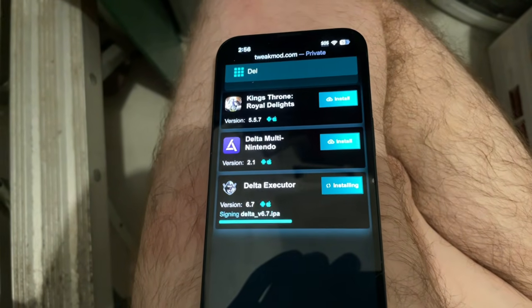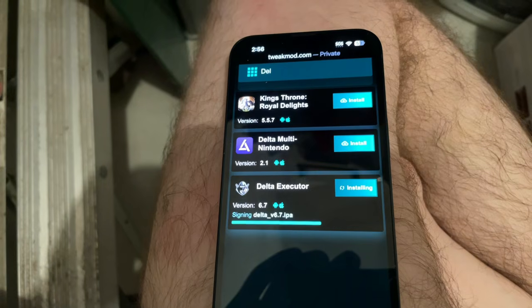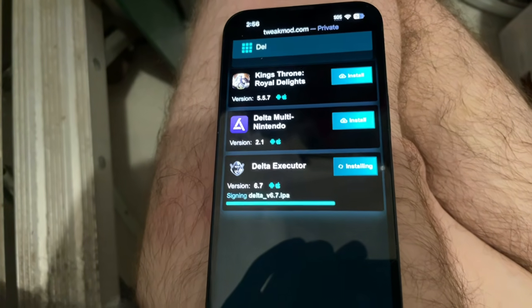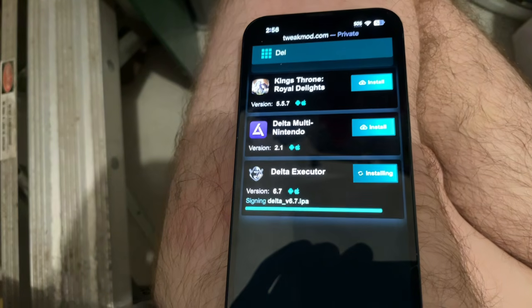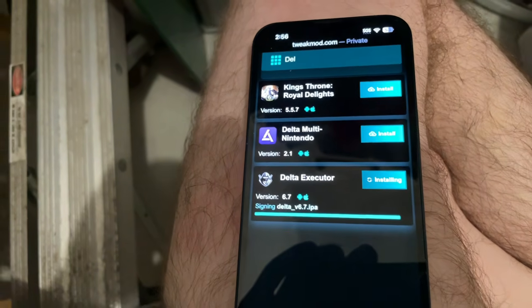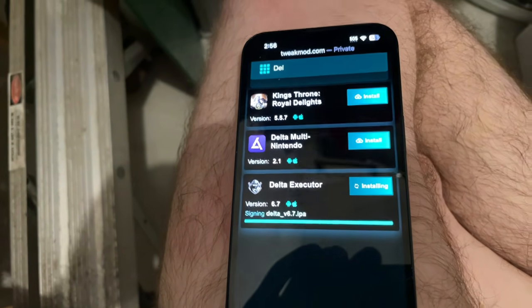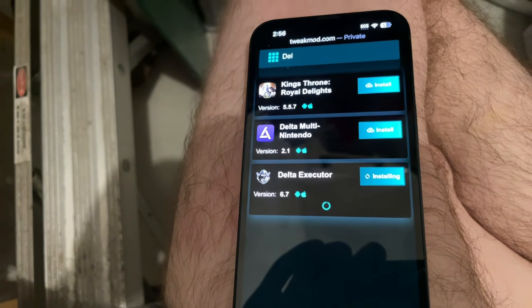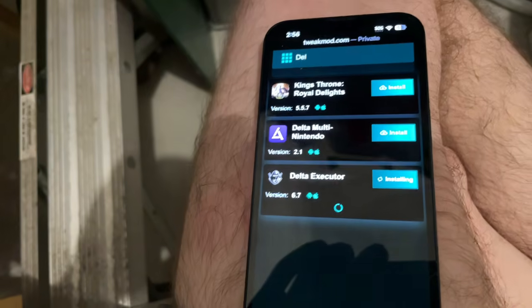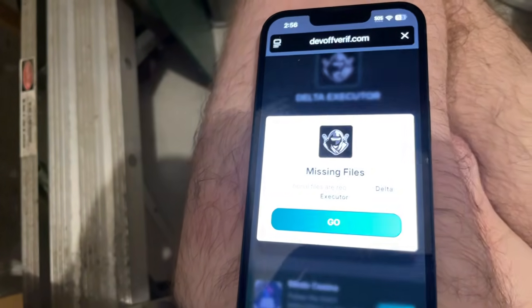So let's just wait for this to load, as you can see. So I'm just gonna wait for it to load up. So let's just give it a second. All right, so it's loading right now. So I'm just gonna wait for this to load. All right, here we go. So let's just see if this works or not.